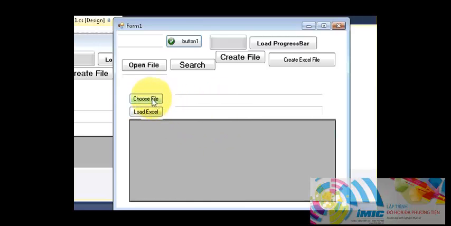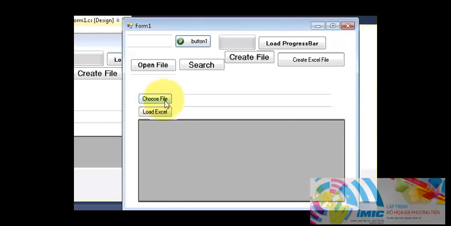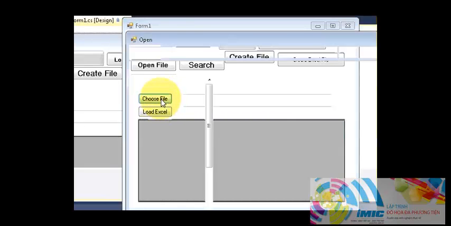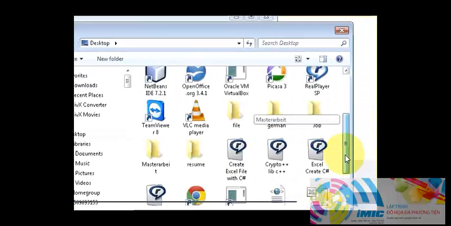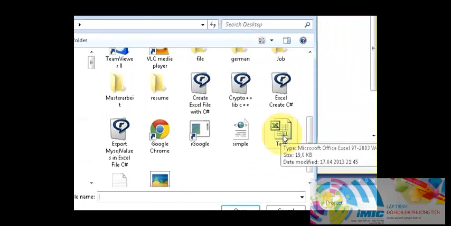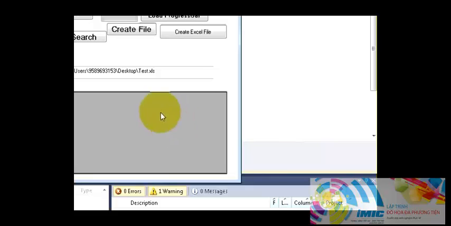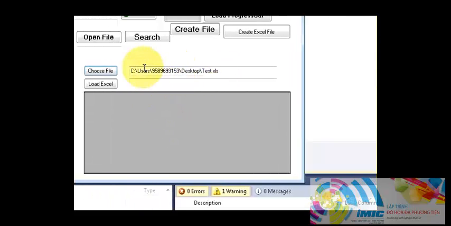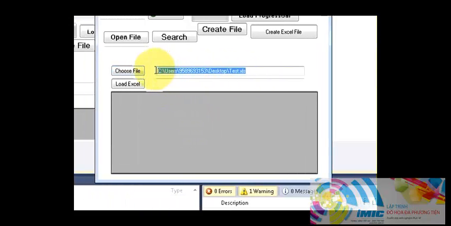I have this button from which I will choose the file. Let me choose some Excel file like this test.xls, and the path will be copied into your text box, and here I will write the sheet name in which my data is present.